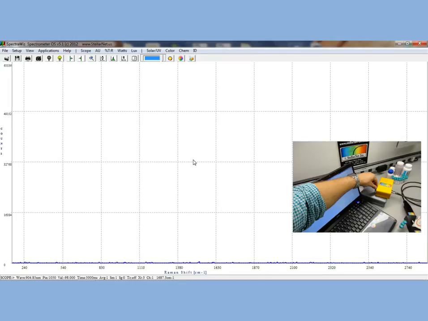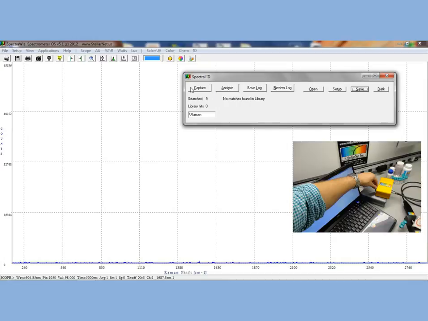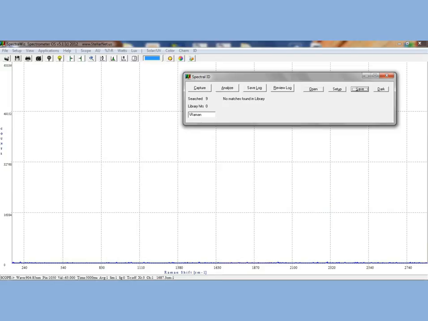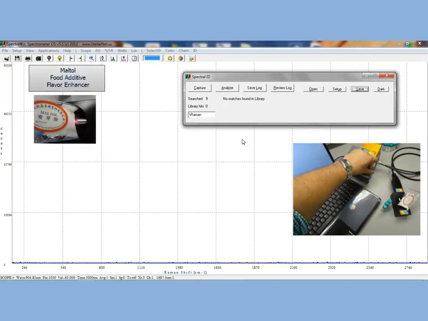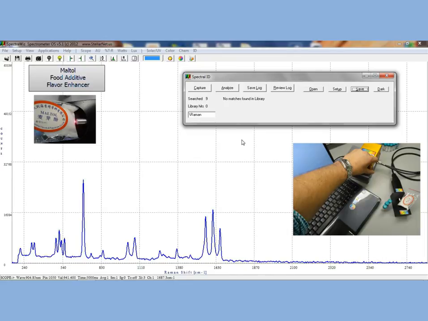Now let's go ahead and activate the laser by turning the key switch on the back of the Romulaser. Now click on the ID tab to launch the Spectral ID Raman Search tool panel. Okay, for our first measurement, we will measure maltol in a bag. Go ahead and click the red laser activation button on the front of the Romulaser. After acquisition time, you will see the Raman spectra of maltol appear on the screen.